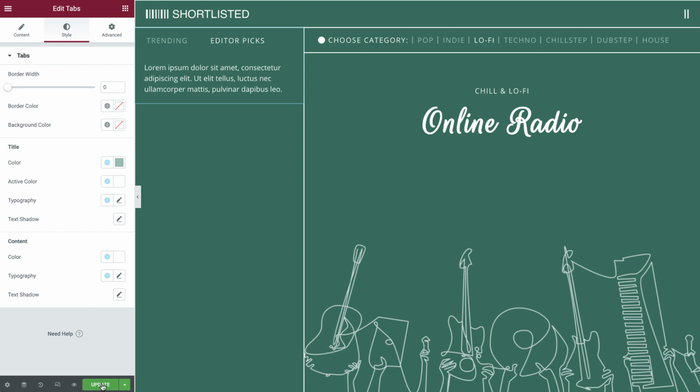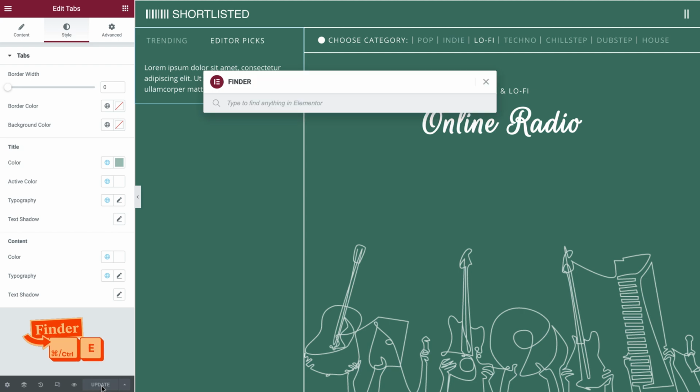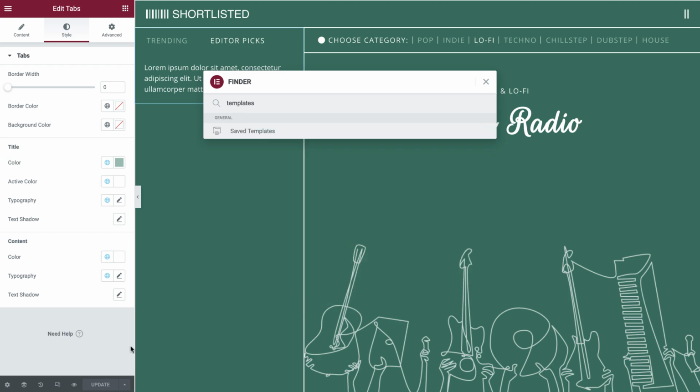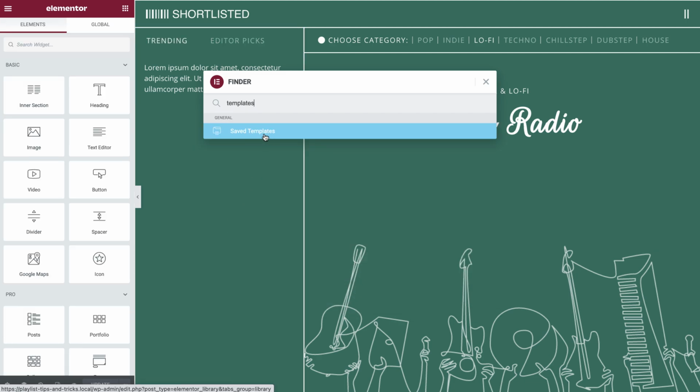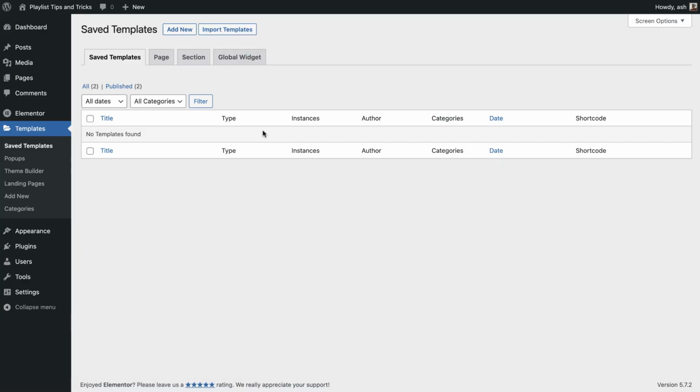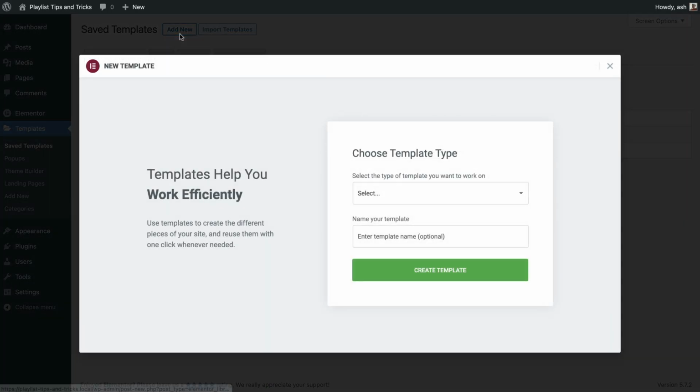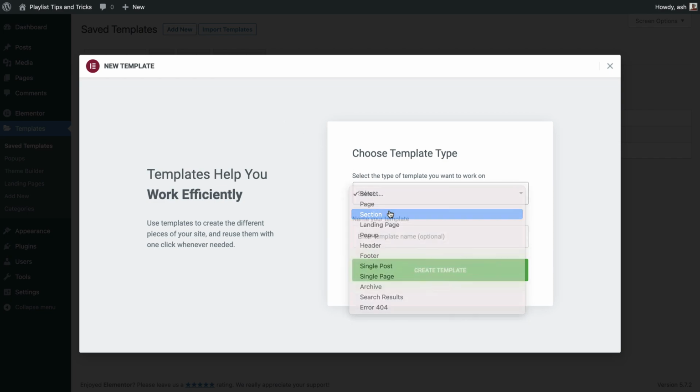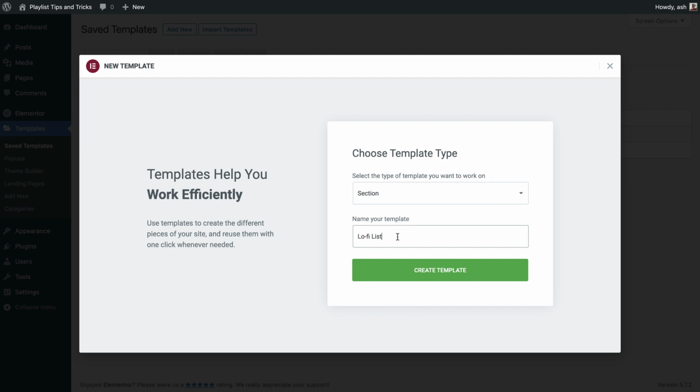Let's now save our changes and head to the templates area. Type Command E on Mac or Control E on Windows on your keyboard to bring up the Elementor Finder, and then search for templates. Then select Saved Templates. Once this page loads, now select Add New. We'll select Section, name our template file, and then select Create Template.